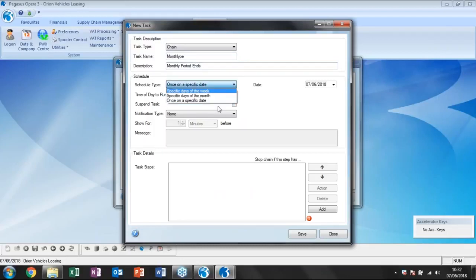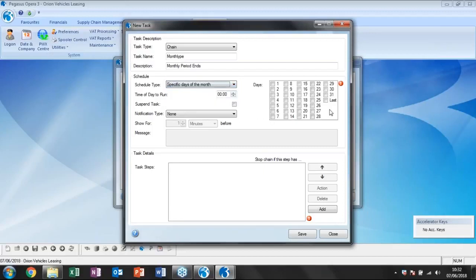I'm going to choose, is it a specific day of week or a specific day of the month? So let's say we want it to be the last day of the month. We can also again put in shutdown messages. So we want to shut everybody down at a certain time. And then we can actually add the options that we want to include. So I'm going to say, right, well, the first thing I want to do is take a backup. And then the next thing I want to do is run a period end. And as you can see automatically, if there are any errors in any of those stages, it will stop the process. And then we can save.